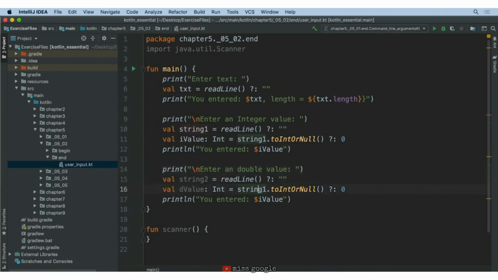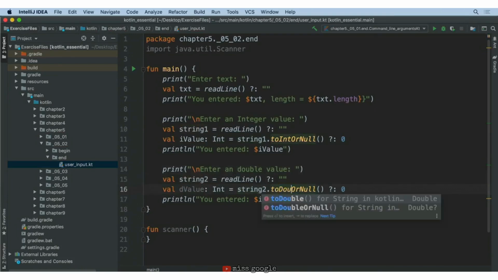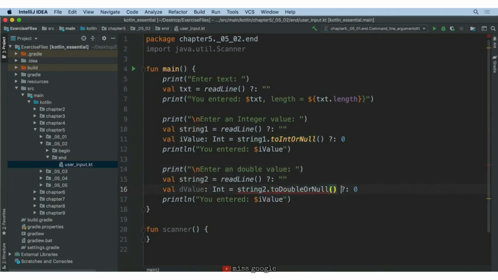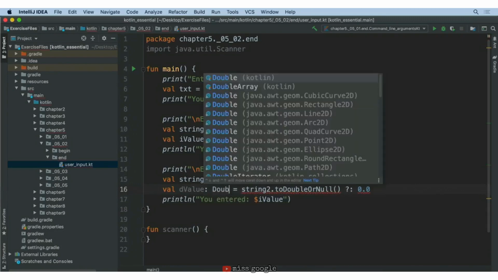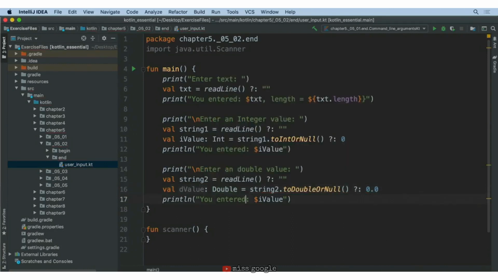And we say string 2 to double or null. And then we need to make this 0.0 since it's a double. And finally, we need to change this guy to a double as well. And then we say you entered and D value.